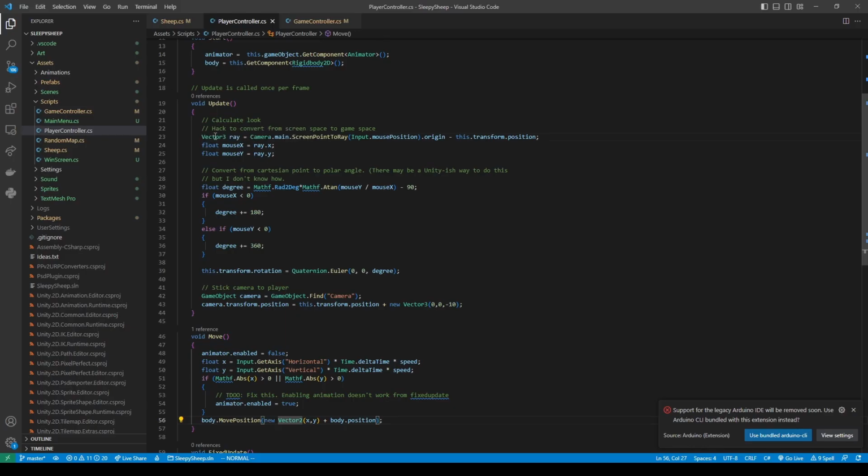This code gets the player's mouse position and then draws a ray to the character. It then takes points on that ray, converts the Cartesian point to a polar angle, and rotates the character to look at that point at all times. My code does this Cartesian to polar angle conversion manually, because at the time I didn't know that Unity has built-in functions to calculate the angle between 2 points. And with that, the flashlight is done.